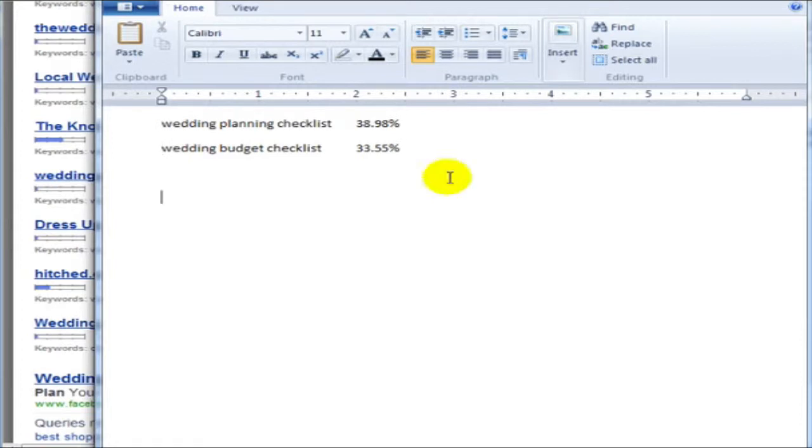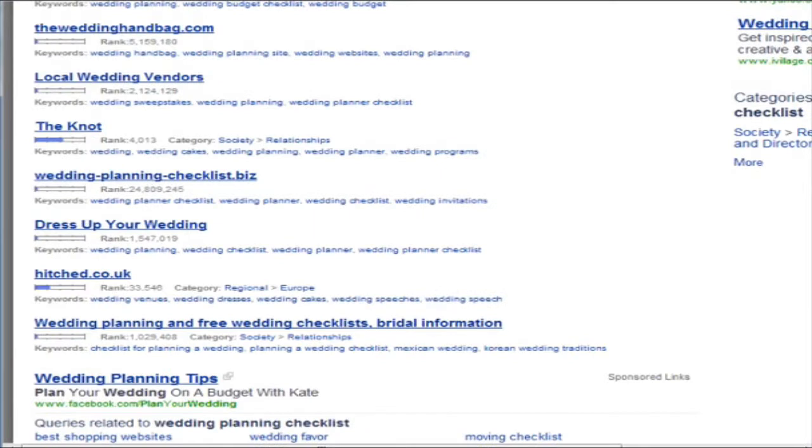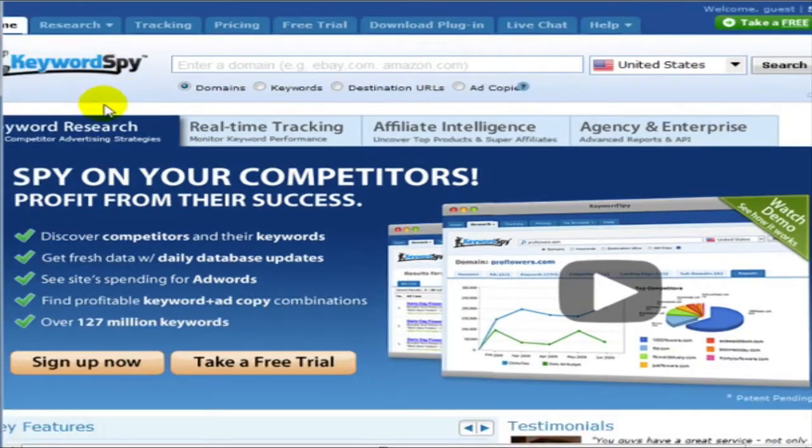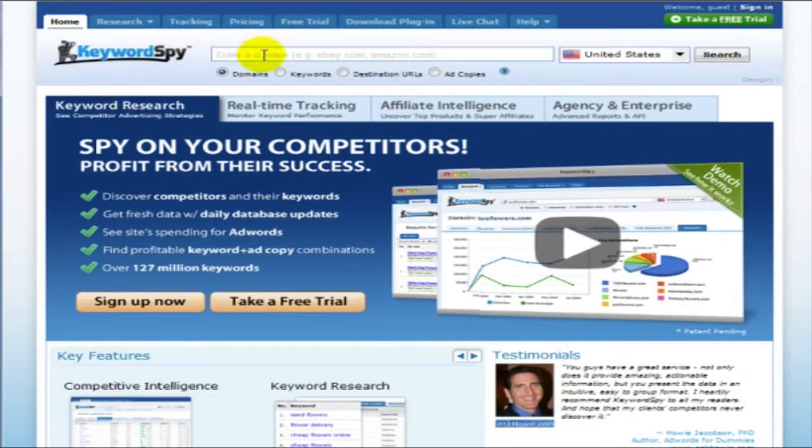So that means that I need to have keywords that are related to these keywords. So what I'm going to do now is simply go to a site called Keyword Spy, that's keywordspy.com. We're going to enter this keyword over here.